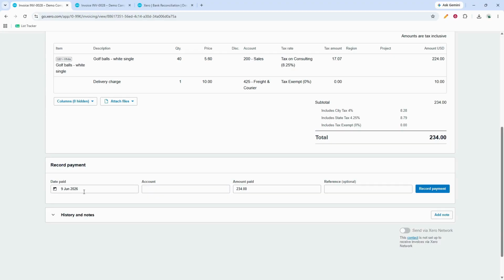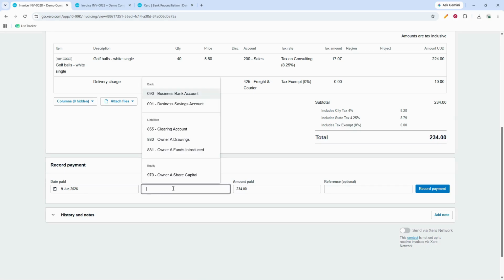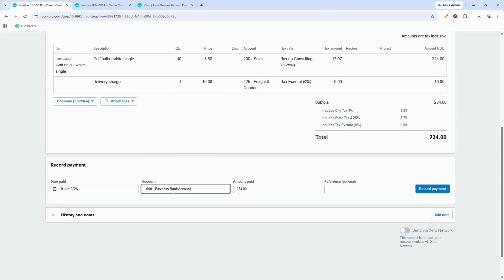After that, choose the account where the payment was deposited. In most cases, this will be the bank account that received the funds. Be sure to select the right account so the payment is connected properly in your records and can be matched during reconciliation. Now type the amount received into the Amount Paid field.